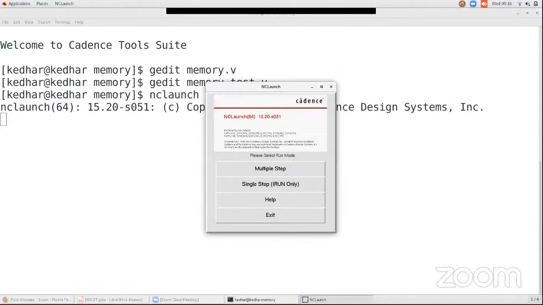So it will open an nc-launch window, where you can see the multiple step and single step options. Multiple step runs the processes one after another: compilation, elaboration, and then simulation. If you choose the single step option, all three processes will be run at a single time.